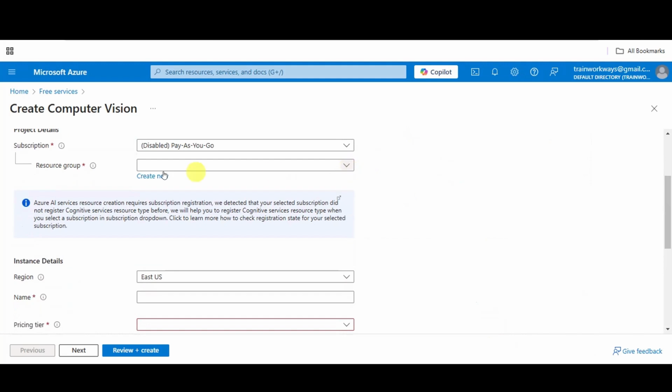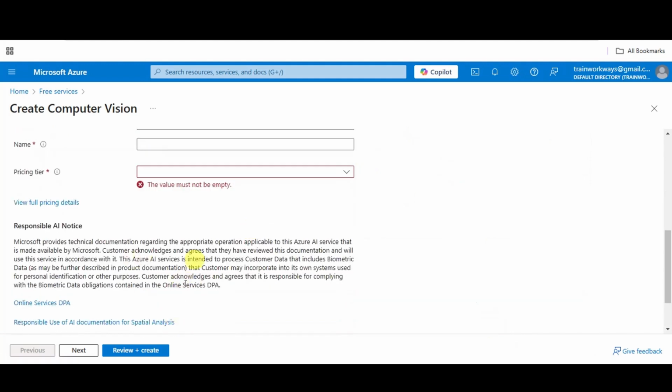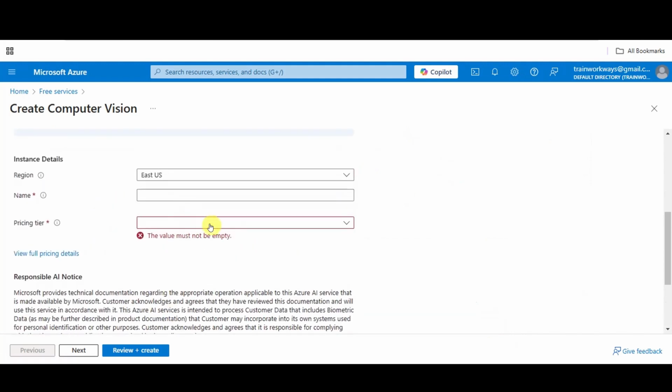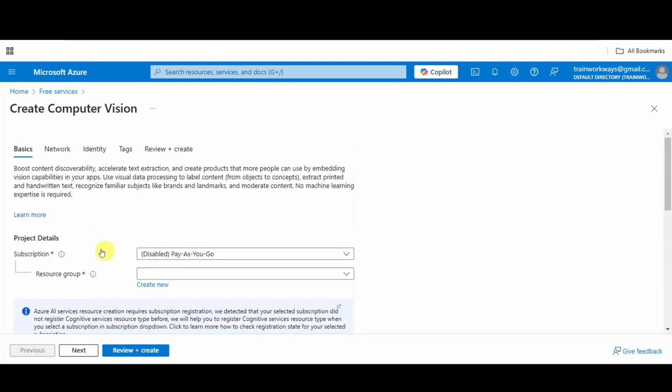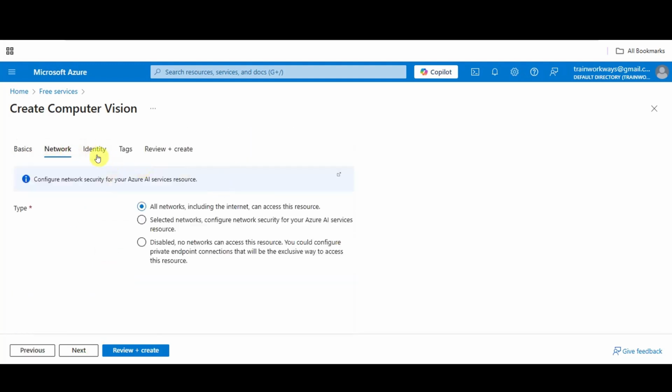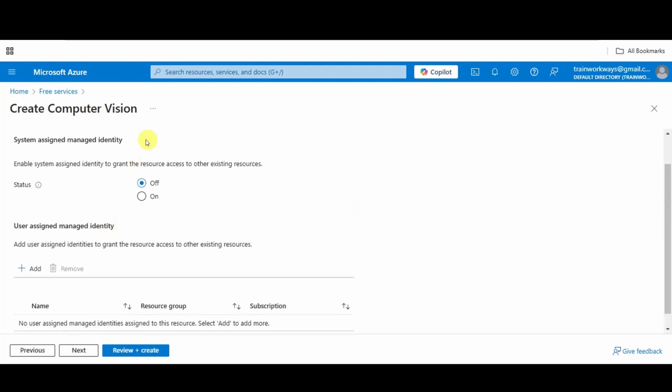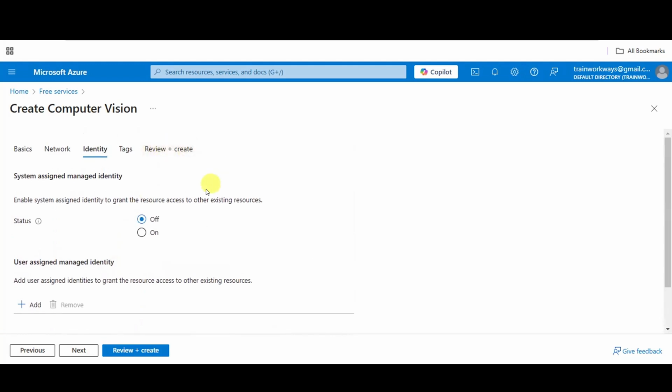Again, you have to create a new resource, and you have to launch it as per the pricing tier applicable for the AI. This is not free from our account, as we have been utilizing it for many days, so ours is chargeable. But whenever you are creating, you can see these details: network, identity, and tags, and simply you can review it and create it.